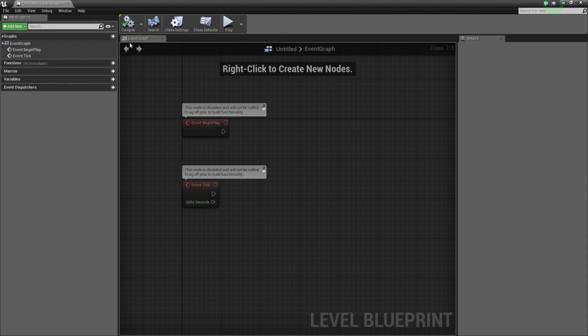It gives us a bunch of different options, such as compiling, which we're going to need to do once we start creating our Blueprint script. We're going to need to compile it before we can play in the editor. We can also play in the editor and it will automatically compile for us, but traditionally, it's a good habit to just click the compile button to make sure that you compile before you play.